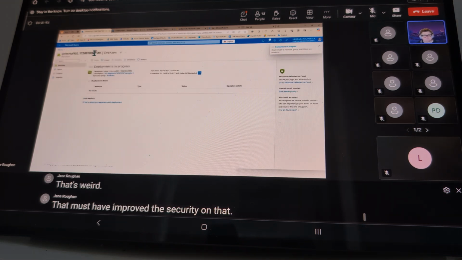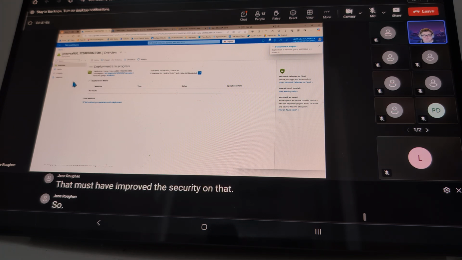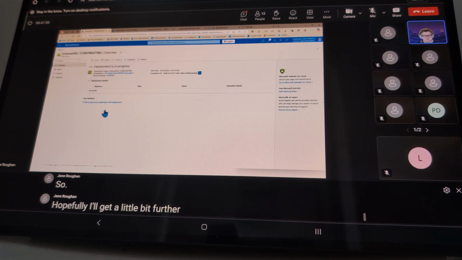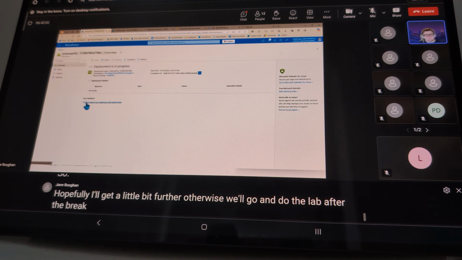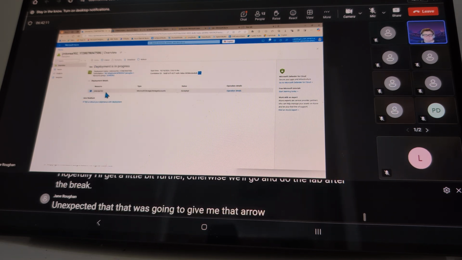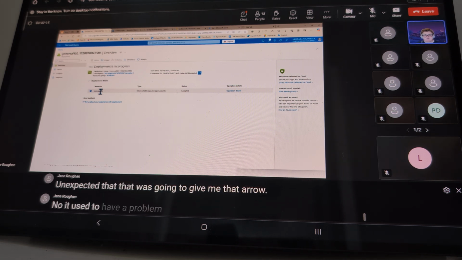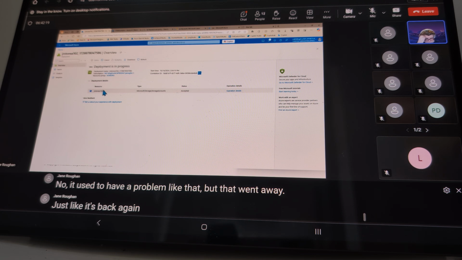So hopefully I'll get a little bit further. Otherwise, we'll go and do the lab after the break. Very unexpected that was going to give me that error. No, that used to have a problem like that, but that went away. Looks like it's back again.